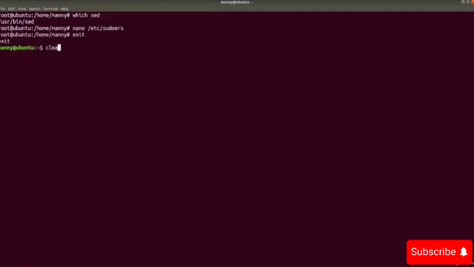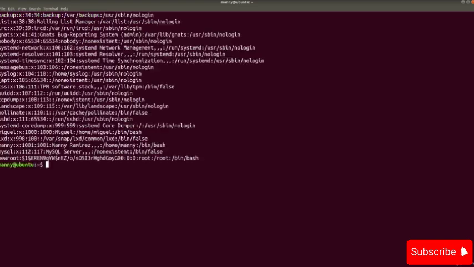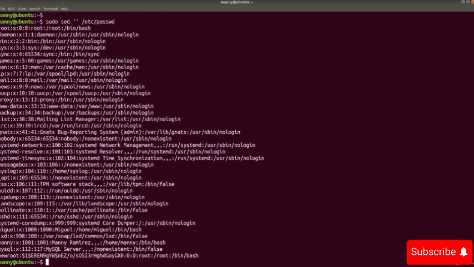Clear this up. So now what we can do is sudo sed, and if you want to see the content, let's say of /etc/passwd, we are going to be able to do that. So that's great. We want to replace the root entry. I want to gain root access to it.